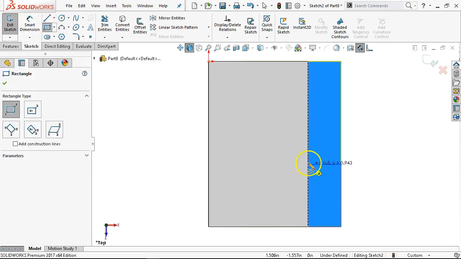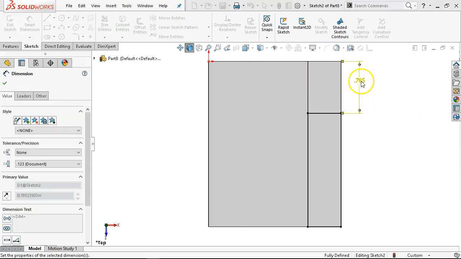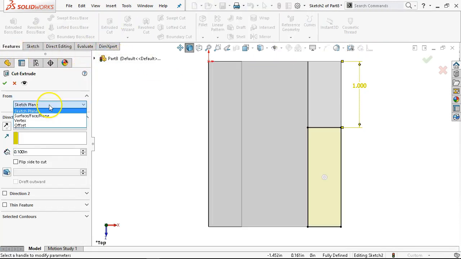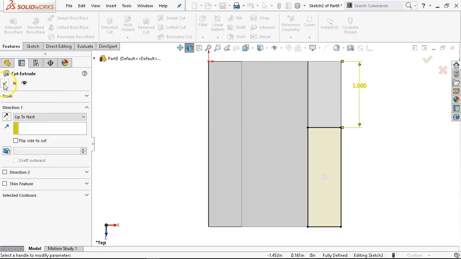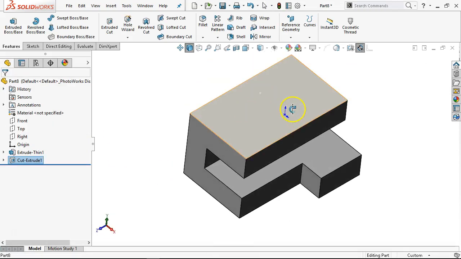So I'll be able to pick up that geometry, not quite to the midpoint, so 1 inch back from the edge. And then that one can cut through. Oops, I'm going to go ahead and close up the from, I'm not using it. Up to next, or through all. Okay, so that chops the corner.